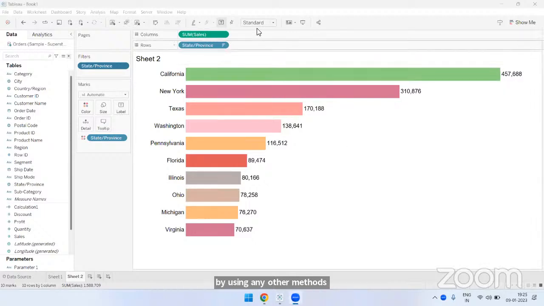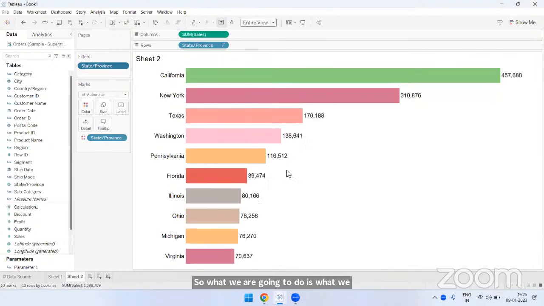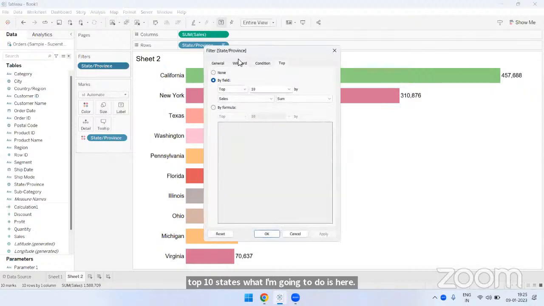So what we are going to do is, let me make this as an interview. Right now I'm showing top 10 states. What I'm going to do is, here you see this filter, right? What is the condition I have applied? I have applied this condition: show me top 10 by sum of sales.